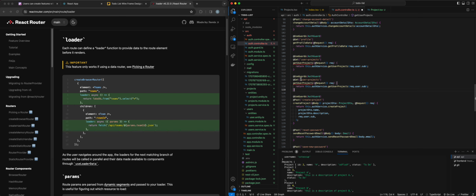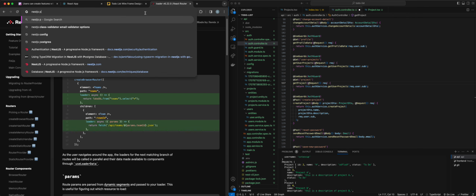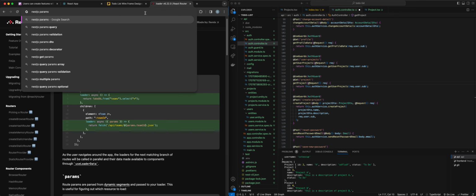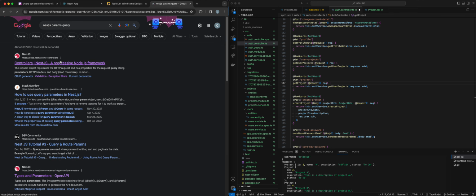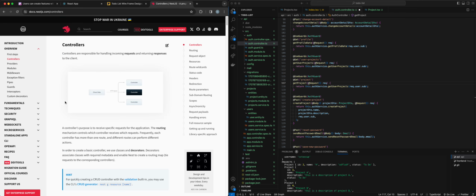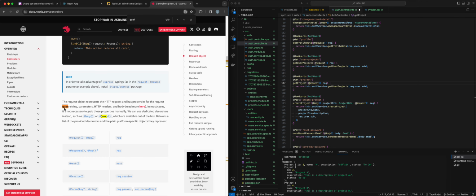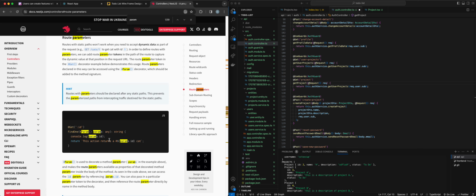And we're going to say get project. Okay, and then we're going to say get project. All right, so then let's look up Nest.js params. All right, then I'm going to search for params. All right, so it's going to be get project/ID.